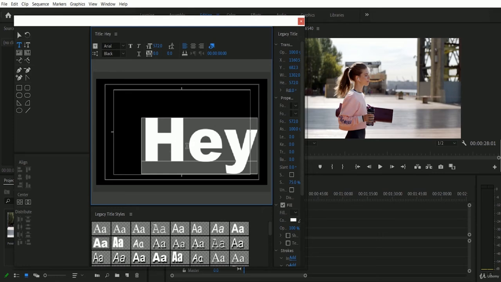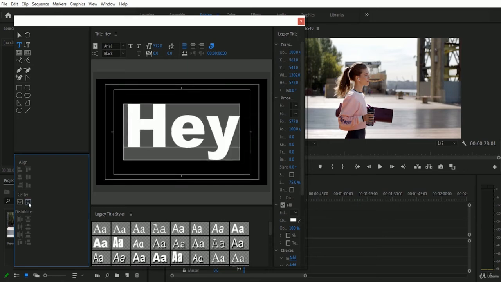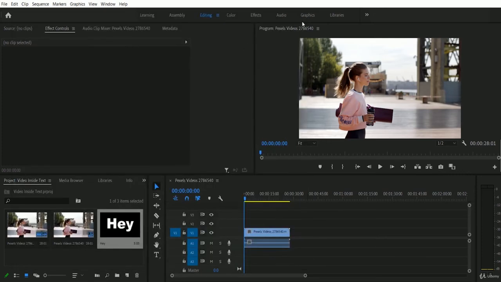For placing this text at the center, you can use this center option. So you just have to click here once again. This will center the width, and here is the option for centering the height. So we have the perfect height and width centralized, and right now we have to close this tab. So let me close this pop-up from here. Okay, pop-up is gone, and you can take a look. The Hey legacy title is present in our project panel.